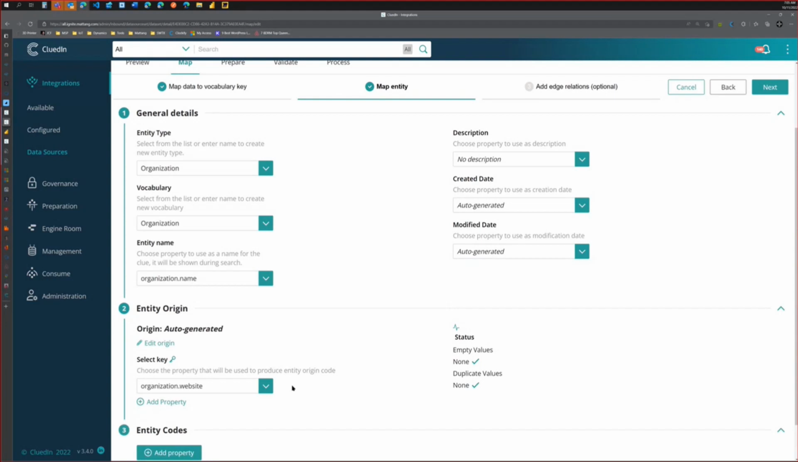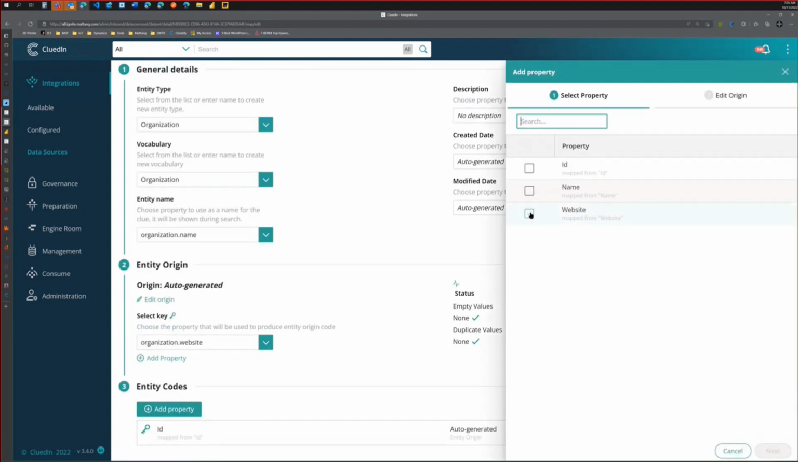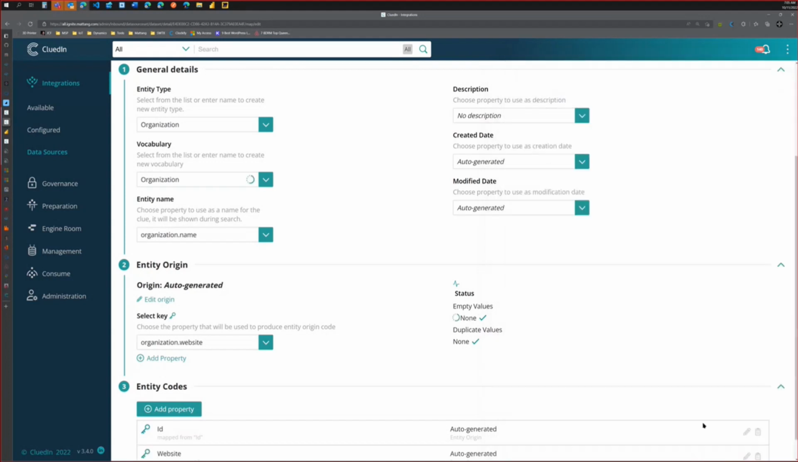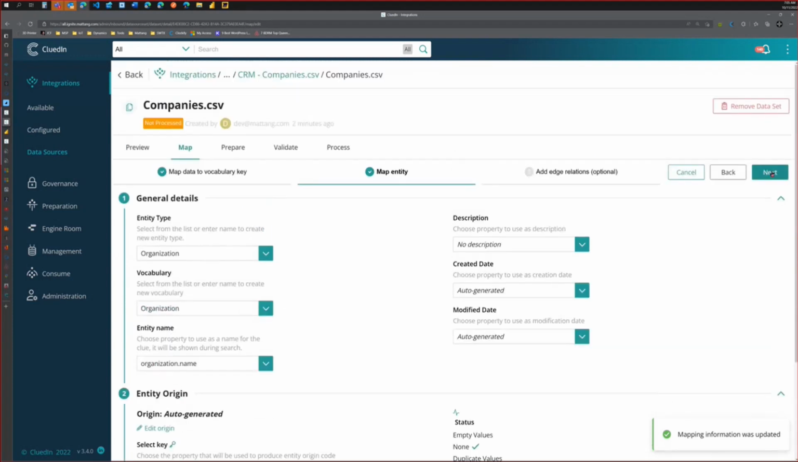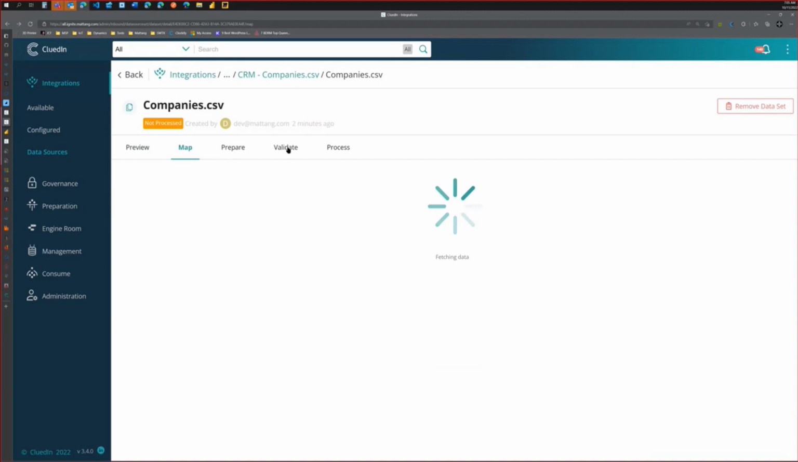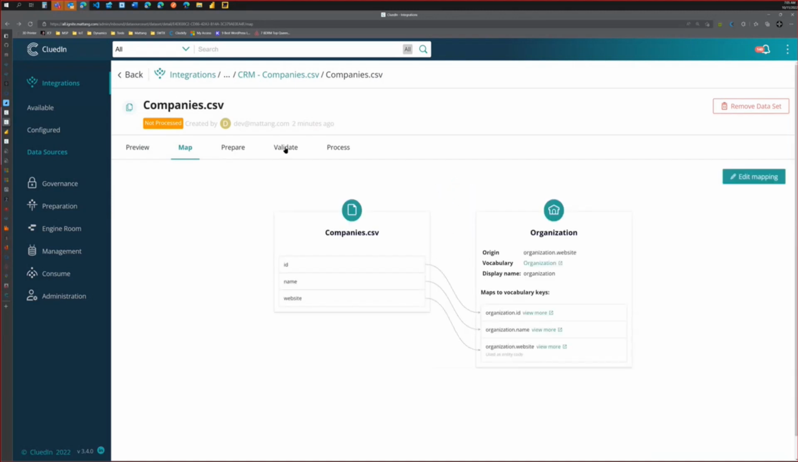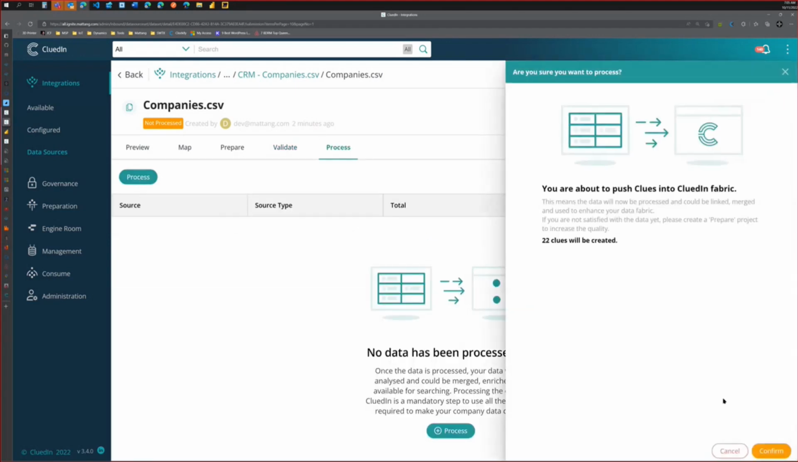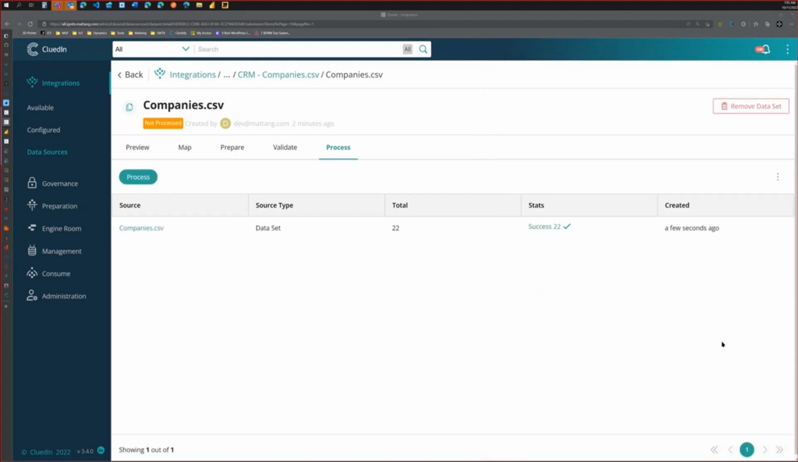We are also going to add an entity code here for website. For this demo, we're going to use an origin value of Ignite. We will get rid of the entity code on the ID, as we don't want that in there. Next, finish. Then a quick stop through the validate area. We'll see a total of 22, 0 failures. Okay. Next, we'll go to process. And when we confirm this data, we'll hop over to Power BI.